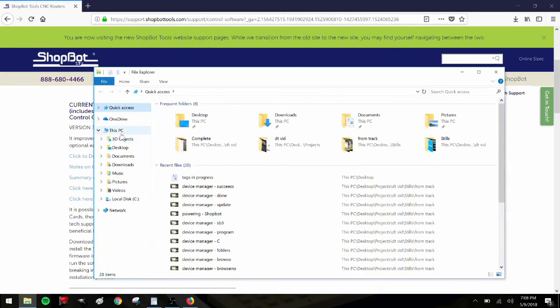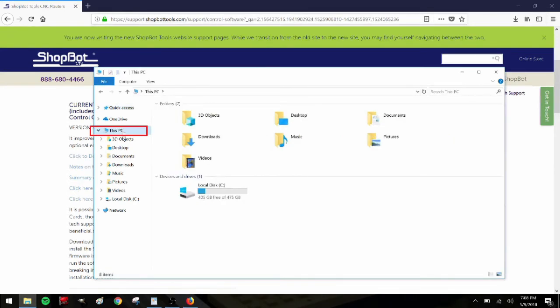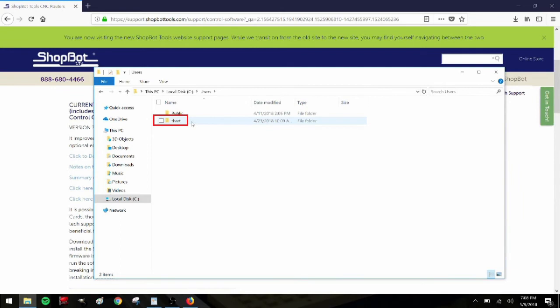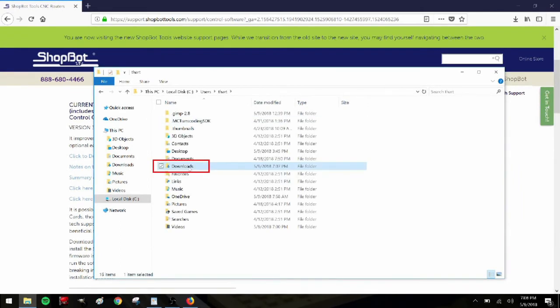If you don't have the Quick Access menu, you should still see a PC or main drive location. Head to this C drive. From the C drive, head to Users. Then select and open your user account. Then open the downloads path.